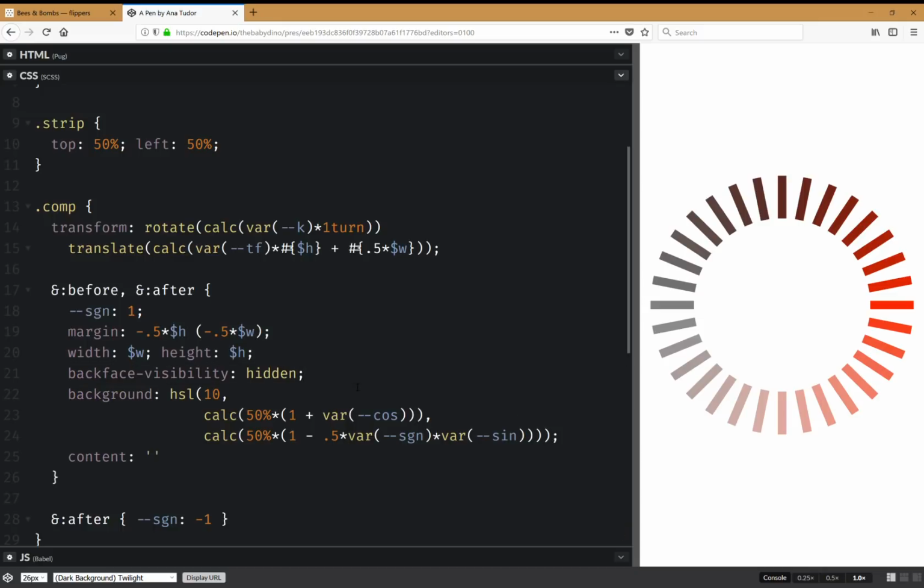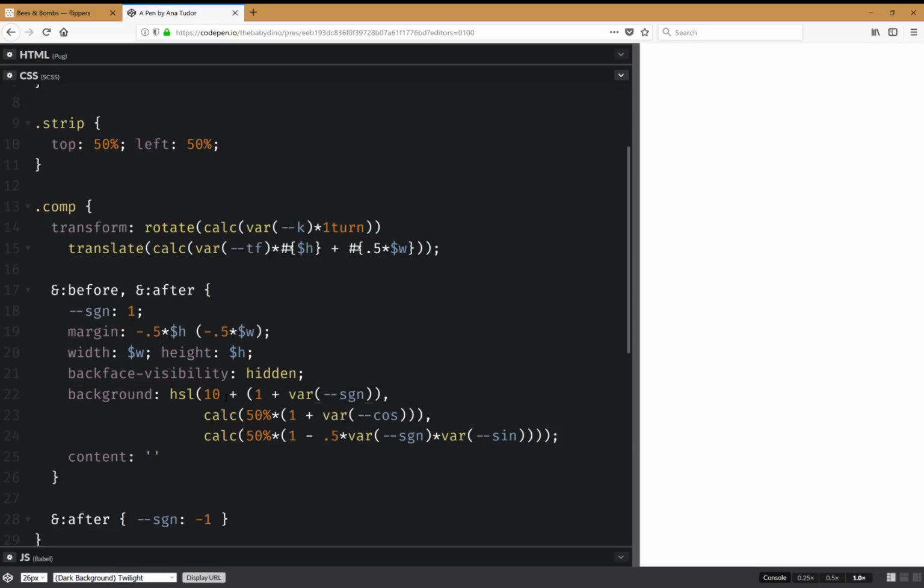And I also want to do something like 1 plus the sine times 90. So this is going to be a calc value, and this times 90 is going to be outside. Also a calc value there.